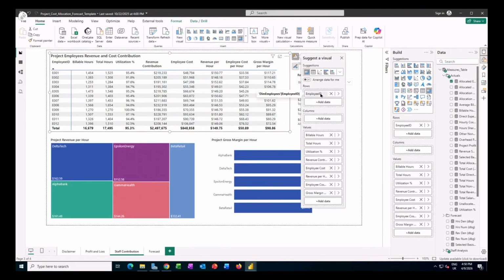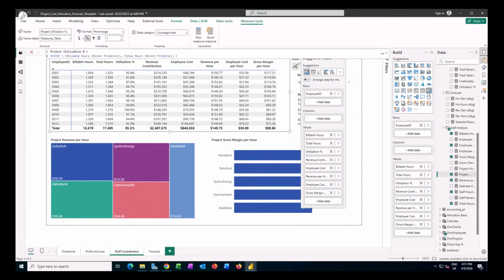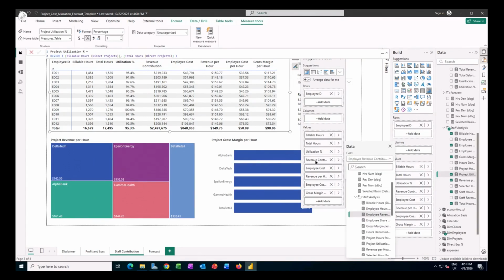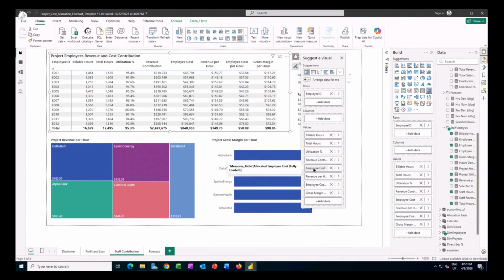So we open our setup here. You see that in our rows, I simply added employee ID, and then I added measures with my billable hours, total hours, utilization, which simply takes the billable hours and divides it by total hours spent directly on projects. Then that employee revenue contribution measure, which is the measure that we just looked at, calculating the revenue contribution of each employee based on the share of hours that an employee worked on a given project.